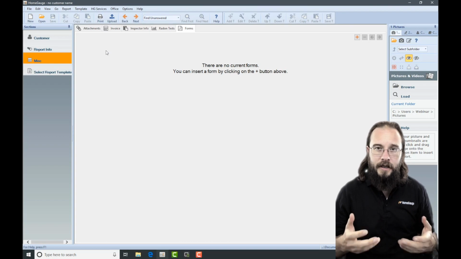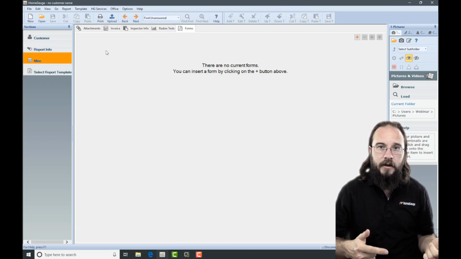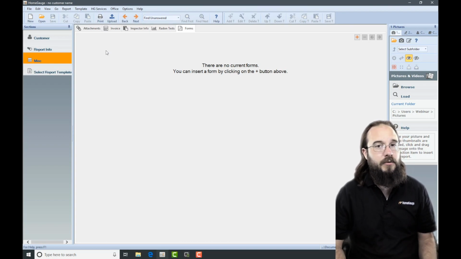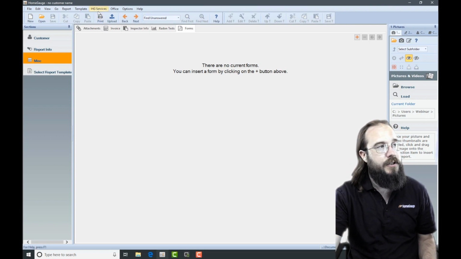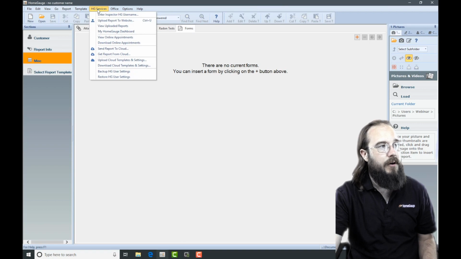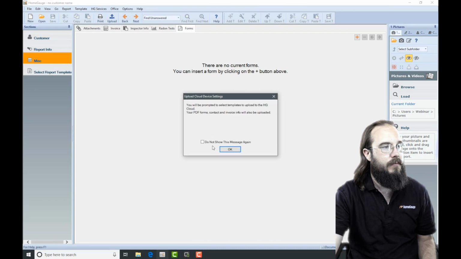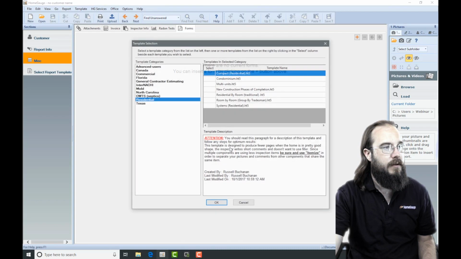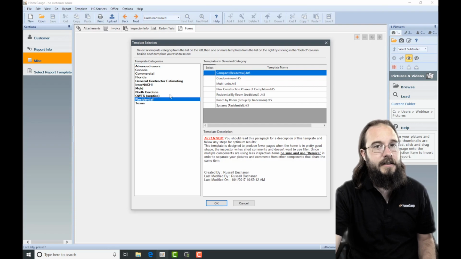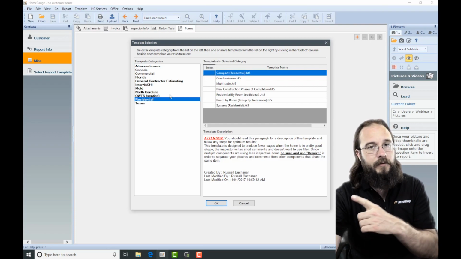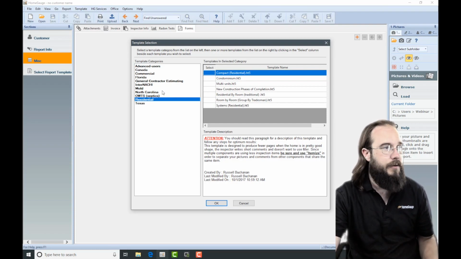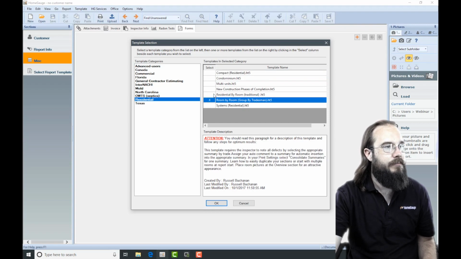Once we've downloaded the desktop update and gotten it installed, we need to download our new forms in at least one template to the cloud. So, find the HG Services menu in the menu bar at the top of the application and choose Upload Cloud Templates and Settings. Again, we need to send at least one template with all of our forms in order for this process to work. I'm going to choose Room by Room.